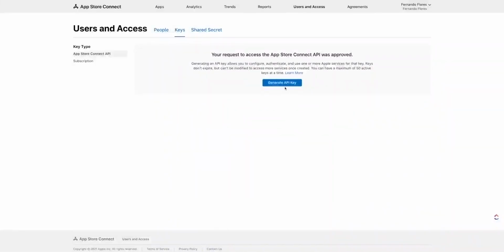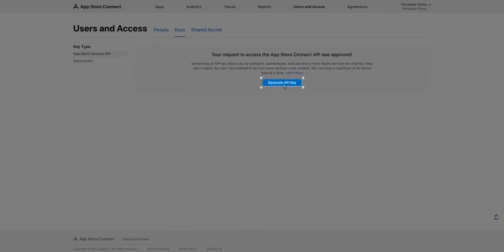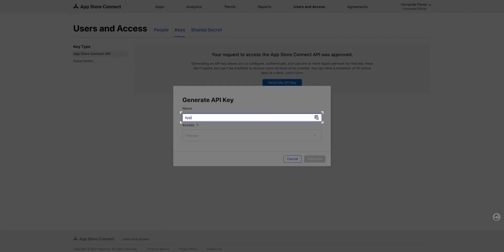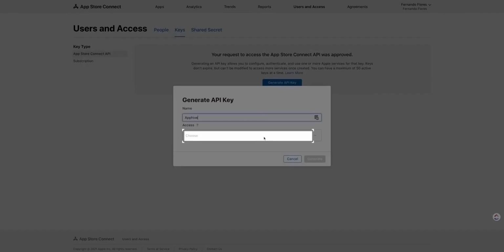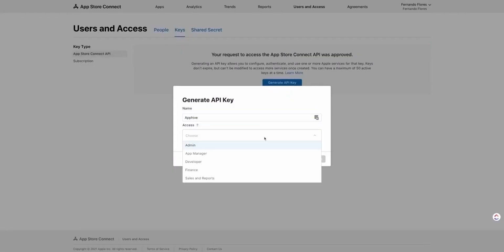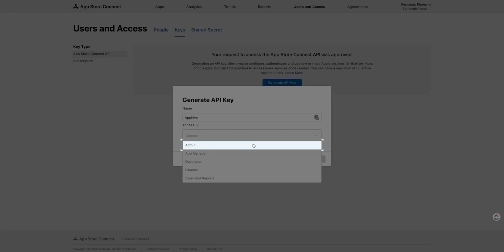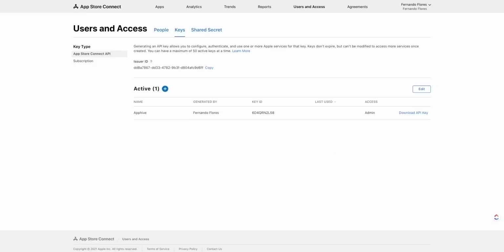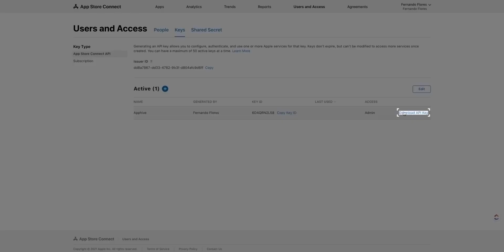Now, in the same section, you will be able to generate an API key. Add a name to identify it, for example, A5. And choose Administrator Access. Then click on Generate. And then download the API key. Save it well as it won't be regenerated.